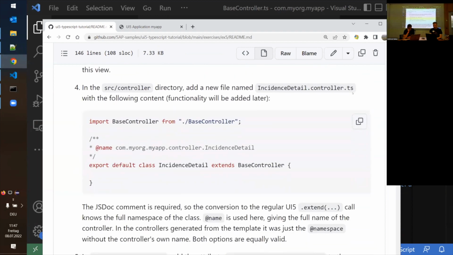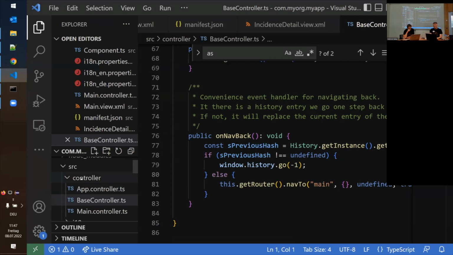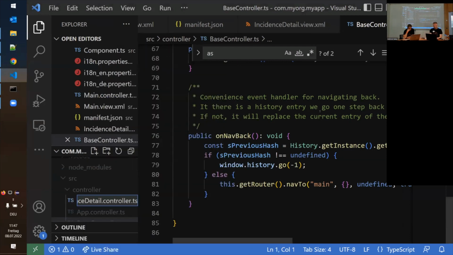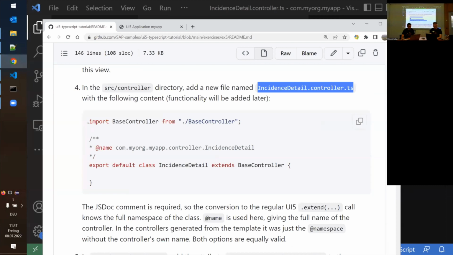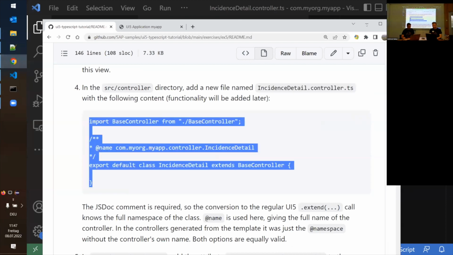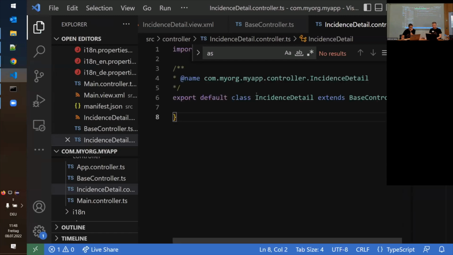And we also need a controller for this view. It's not doing anything yet, but this will come later on. So create, in the controller directory, an incidence detail controller TS file. Make sure it's TS. Don't write JS just because you're used to it. With more or less empty content. Been done in this modern JavaScript style.